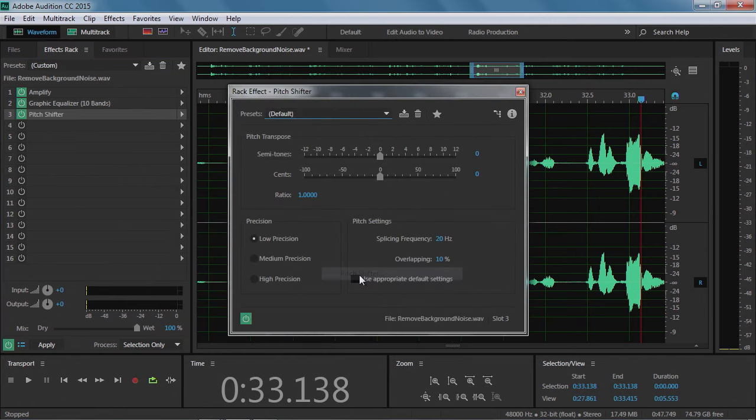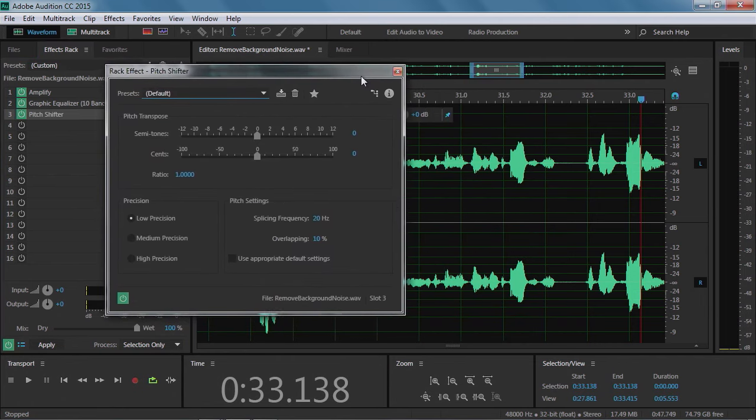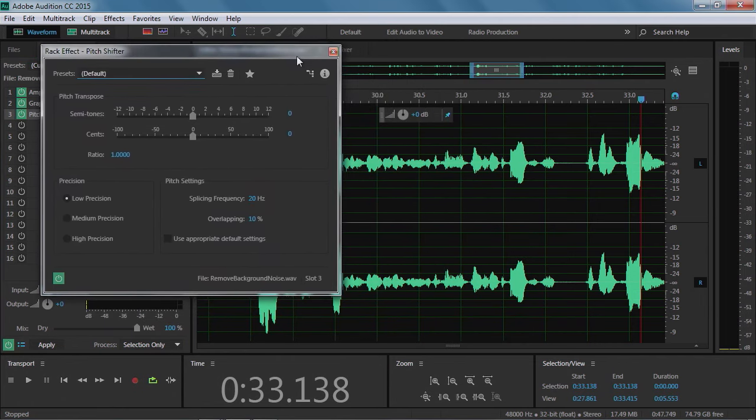So let's try the pitch shifter here. And this thing is just a whole lot of fun. So it's very useful, don't get me wrong, but you're going to see how much fun it can also be. So I'm going to start playing back the soundtrack here.